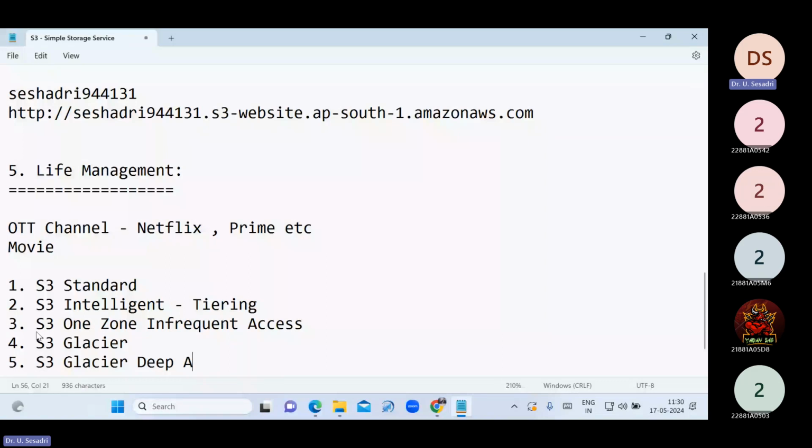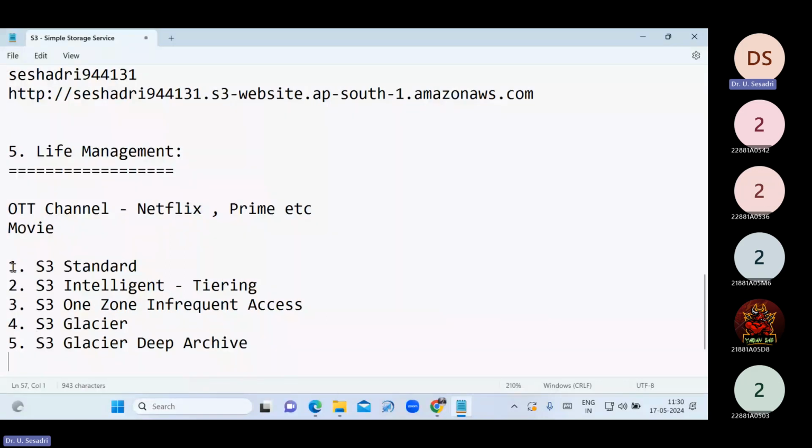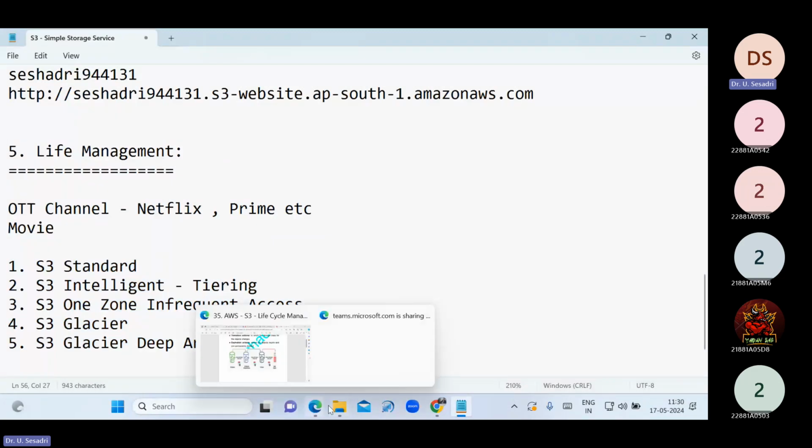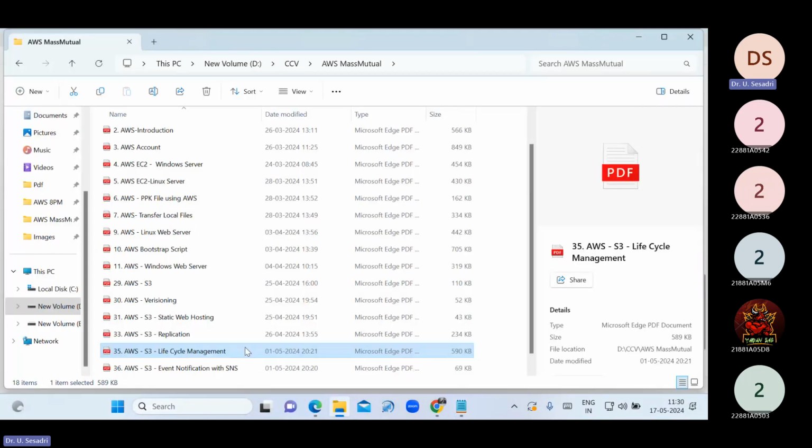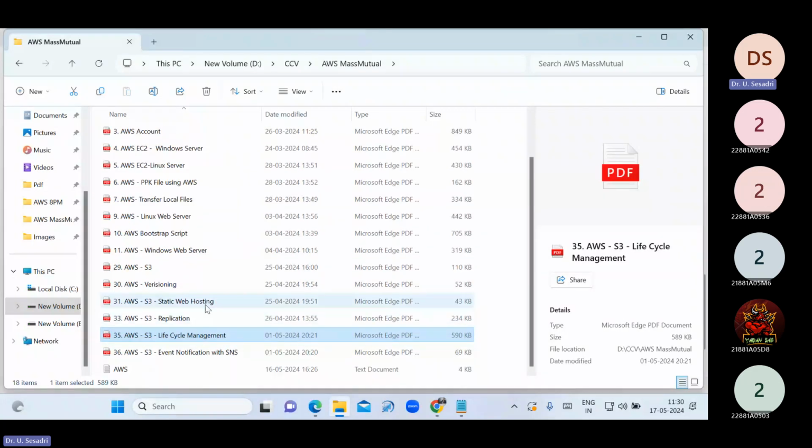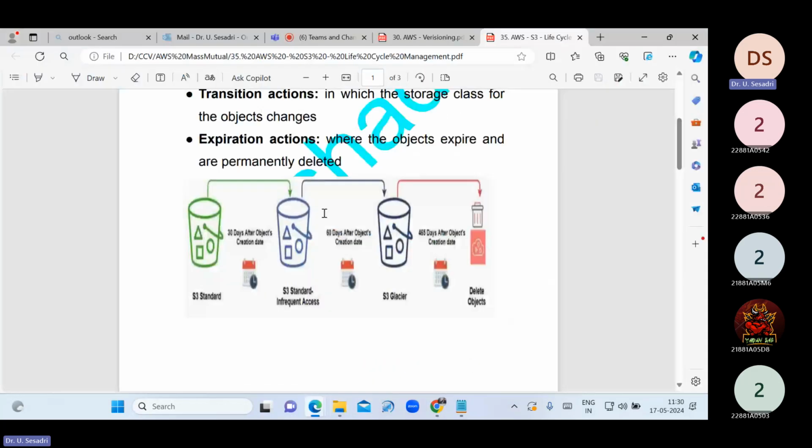Based on the cost, we have to move the object from one storage class to another storage class. Those are the different storage classes supported by AWS. See friends, I'll provide the theory material regarding the storage classes also. Now, we'll see the life cycle management.